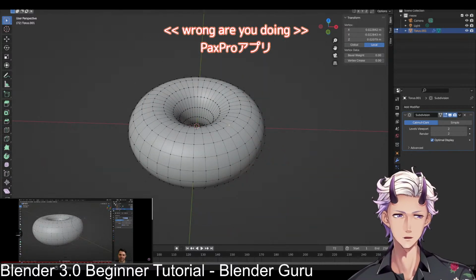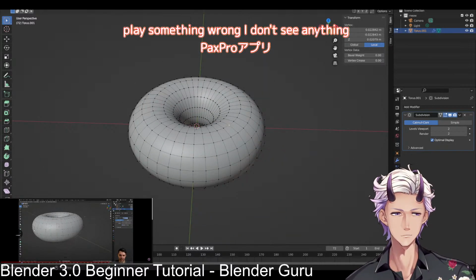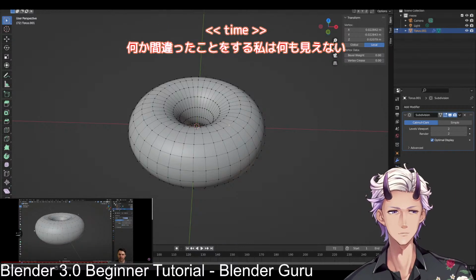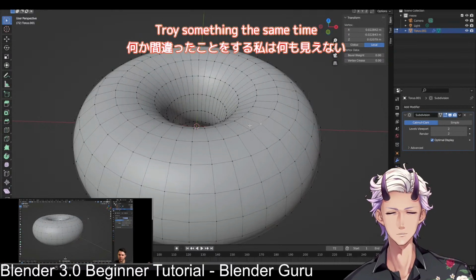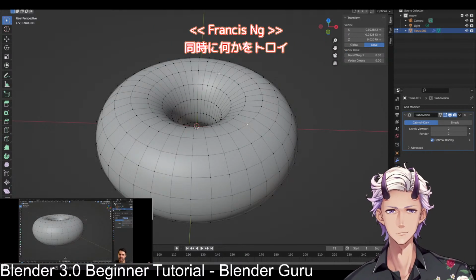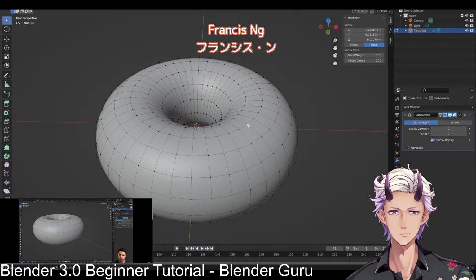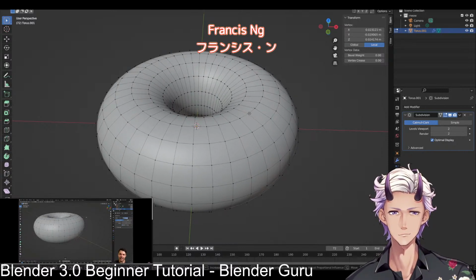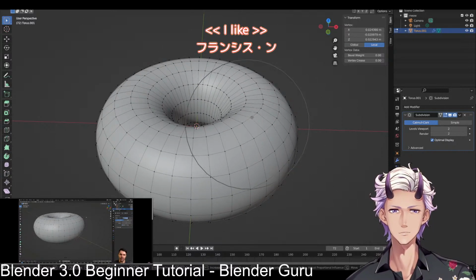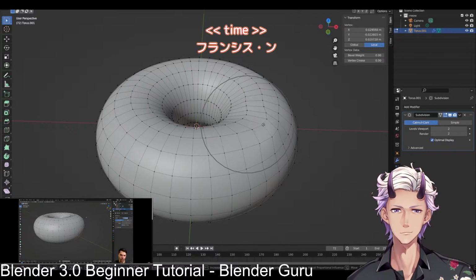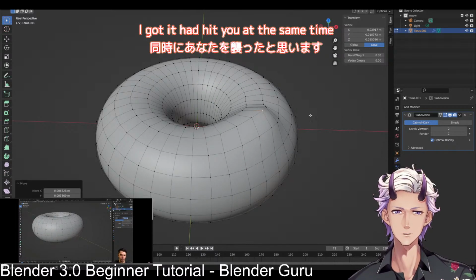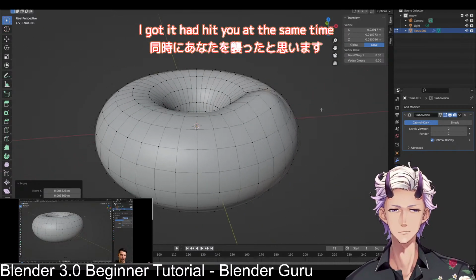There's something wrong here. I don't see anything. Am I supposed to hit control or something at the same time? Wait. What this will do is that now when I rotate, scale, or hit G to grab and move it, now it's actually grabbing vertices. Oh, I got it. I had to hit G at the same time. Together as a whole.